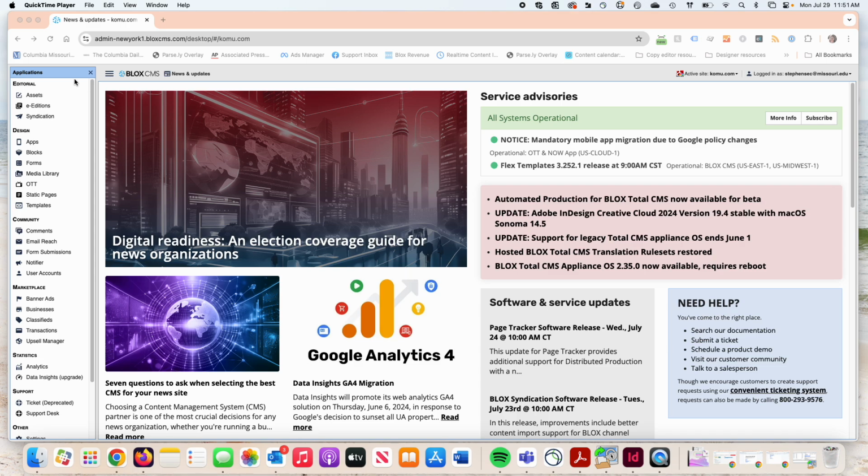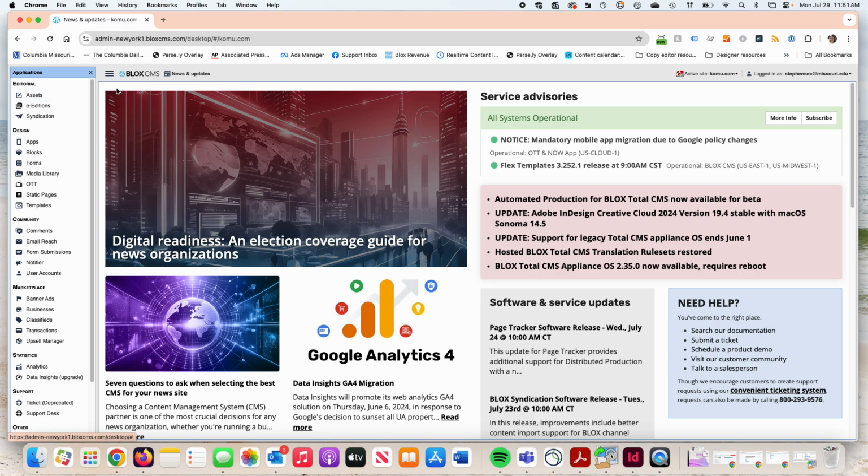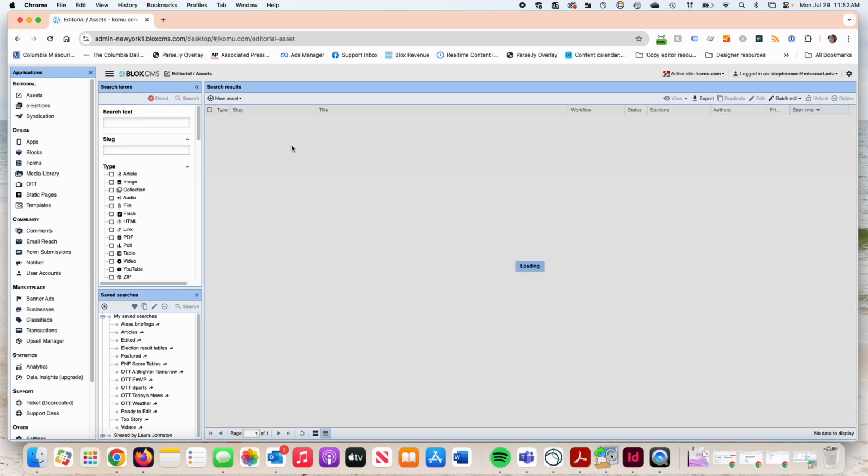Okay, so once you have set up your basic information, logged in for the first time, and you're ready to create an article, then you will go into your menu. It may not show to begin with, so you expand that. You can pin it if you always want to see that. And you go under assets.